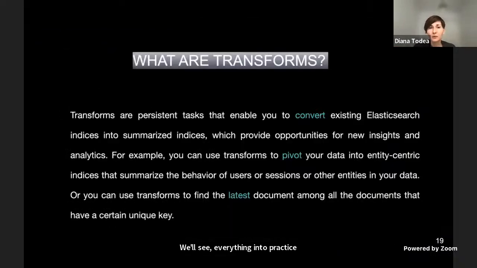I've been talking about transforms quite a lot until now. What are transforms, really? Transforms are persistent tasks that enable you to convert existing Elasticsearch indices into summarized indices, which will provide opportunities for new insights and analytics. For example, you can use transforms to pivot your data into entity-centric indices that summarize the behavior of users or sessions or other entities in your data. Or you can use transforms to find the latest document among all the other documents that have a certain unique key.